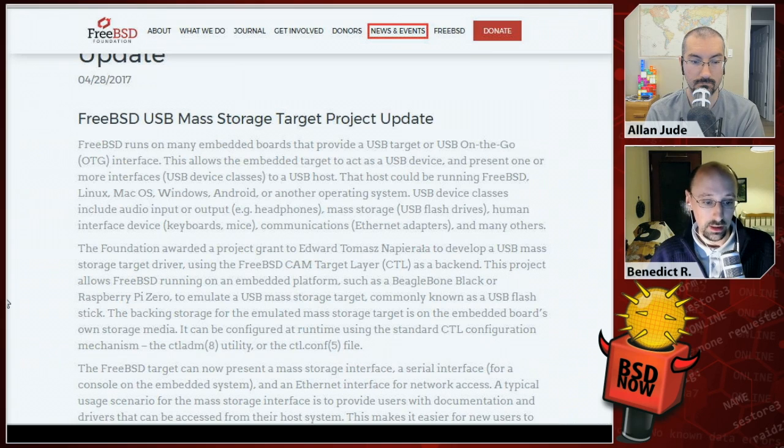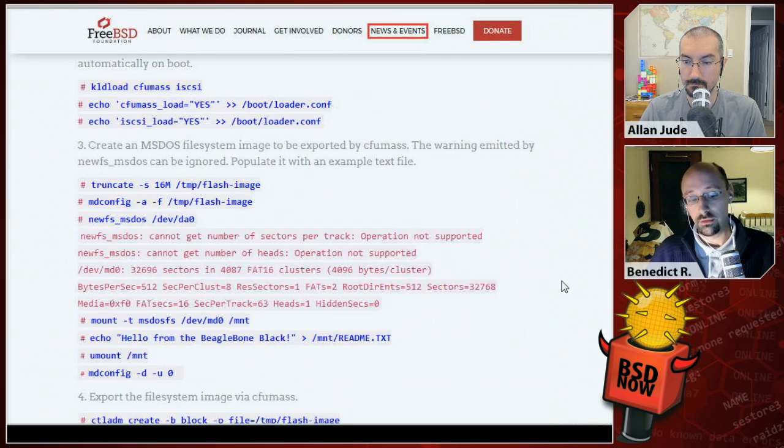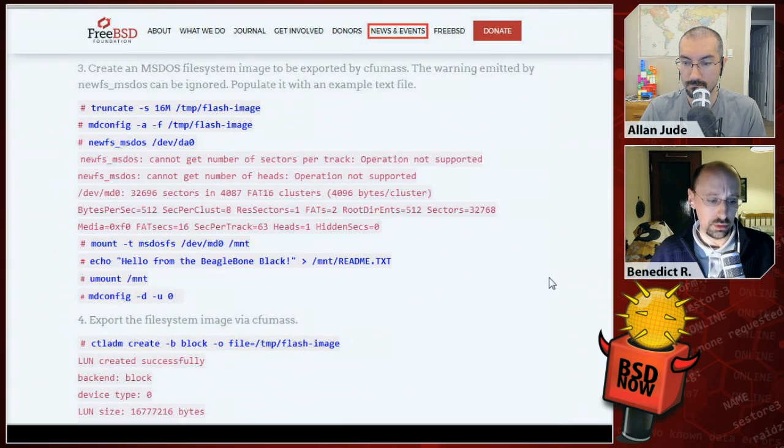You basically load the CFU mass and the iSCSI loadable modules into the kernel, and also load that into bootloader.conf so that it gets reloaded once you reboot your system. Then you basically create a little flash drive, configure it as a memory disk, and then put in this case a FAT32 file system. Is it FAT32? No, it's an MS-DOS file system.